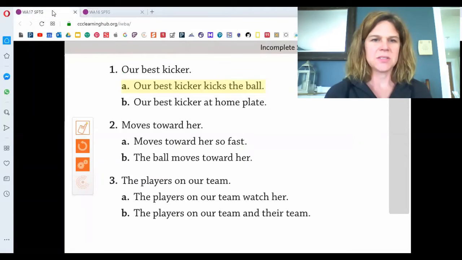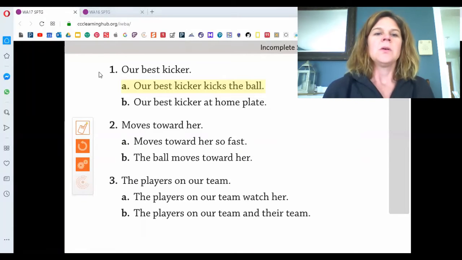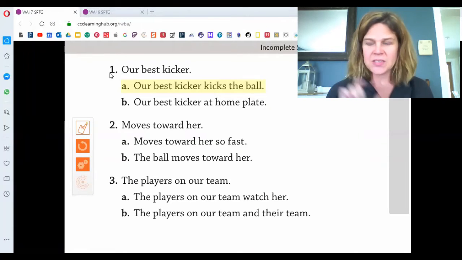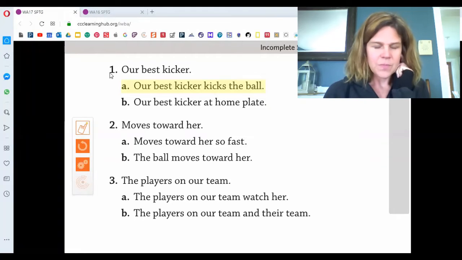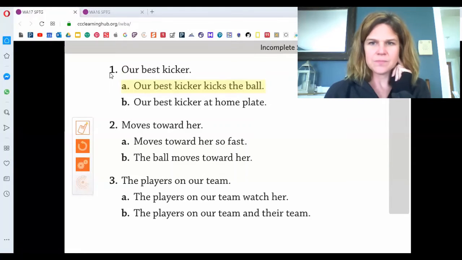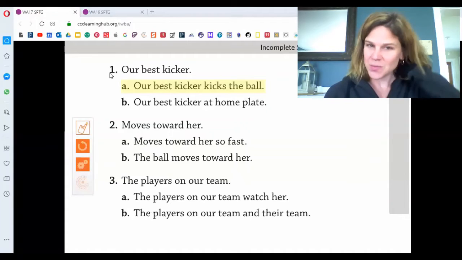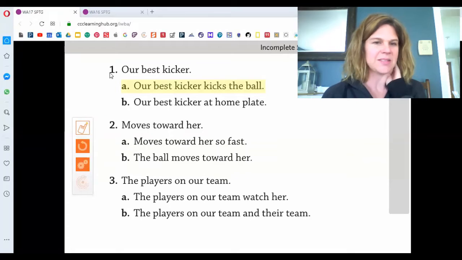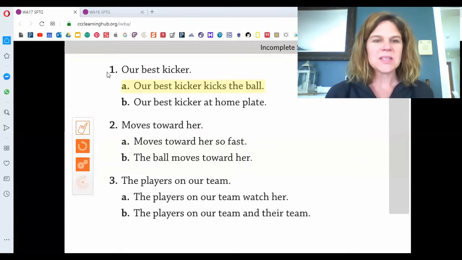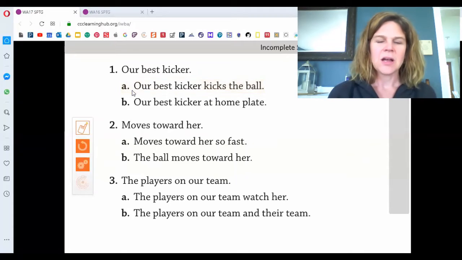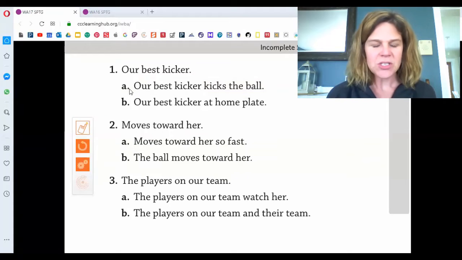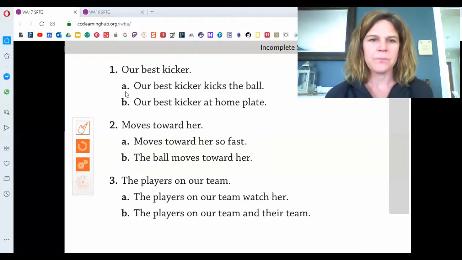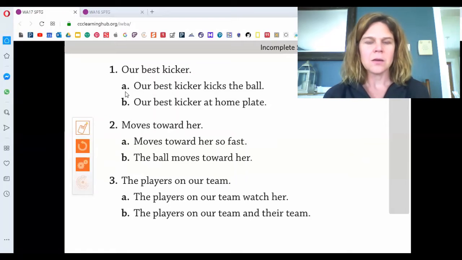Let's take a look at some other sentences. The numbered sentences are the ones we're going to look at, and we're going to decide if they're complete or not. Actually, I'm sorry, we know they're incomplete. We need to look at whether A or B is going to give us a complete version of that sentence. So number 1 says, our best kicker. We have to decide, is A the complete version of that sentence or B? Let's read them. A, our best kicker kicks the ball.